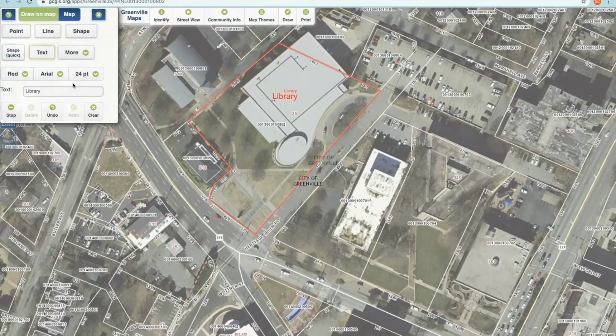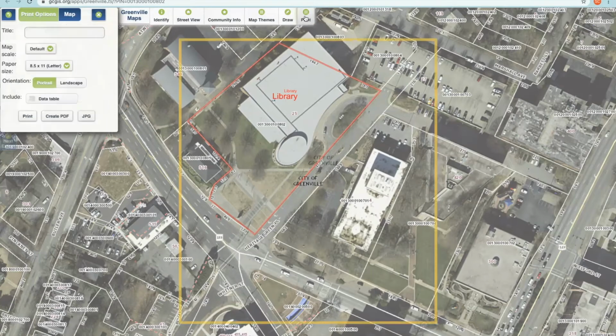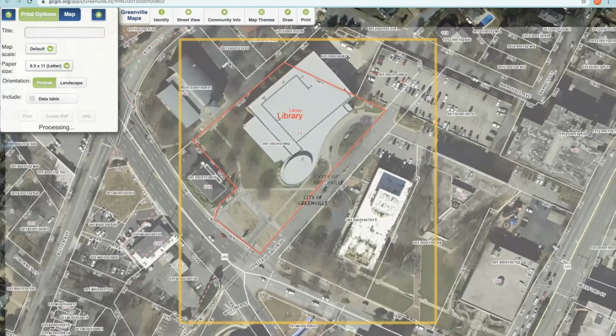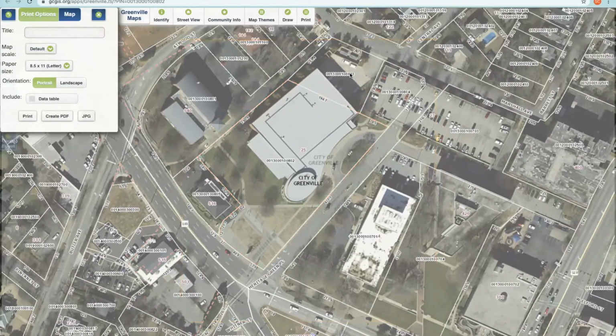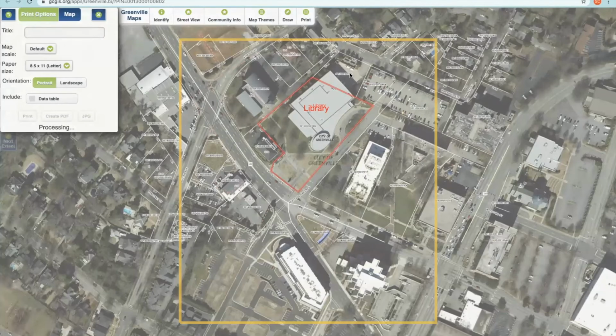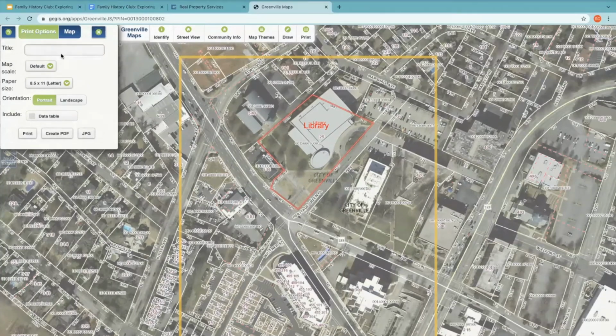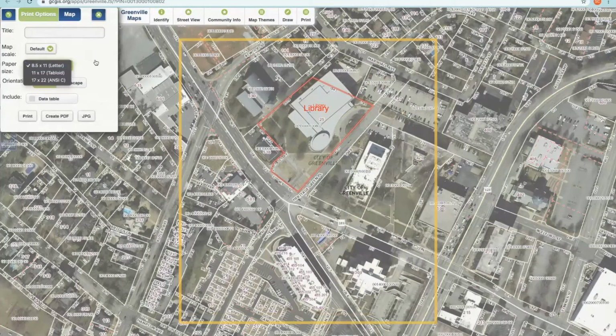We could draw shapes and things like that too, if we wanted to put our own notes on the map. And then you could print this. If we click on print at the top here, anything inside the yellow box is going to print. If we zoom out, it continues to expand what we can print. You can print on larger size paper as well. You can give it a title, and not only can you print, but you can save it as a PDF or as a JPEG.